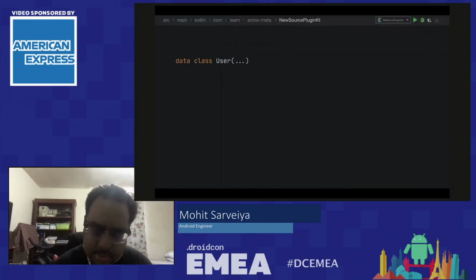So suppose you had a user data class, and you want to generate an adapter for it to serialize and deserialize. You see this in the Moshi adapter that was released. You see this in JSON adapters. How do you do that with Arrow Meta? I'll provide a simple example.